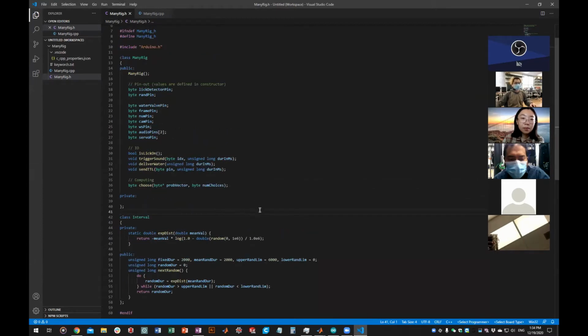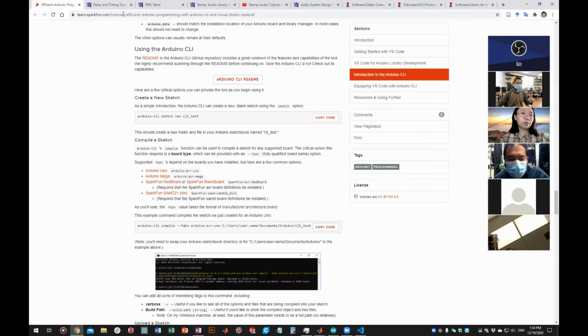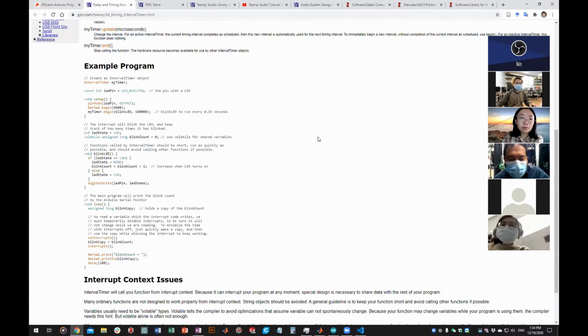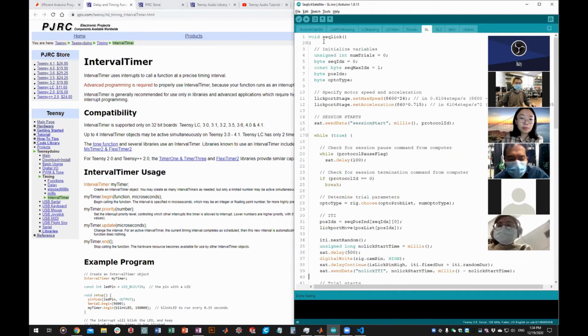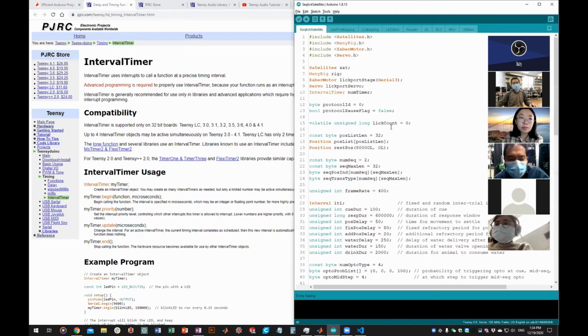There are many useful functions for behavior control that are already written by third parties. Here I want to highlight just one of them, at least for this part of the tutorial, which is called IntervalTimer. Again using the SeqlickSound code as an example, here we say IntervalTimer and then a timer name. So we created an object here.